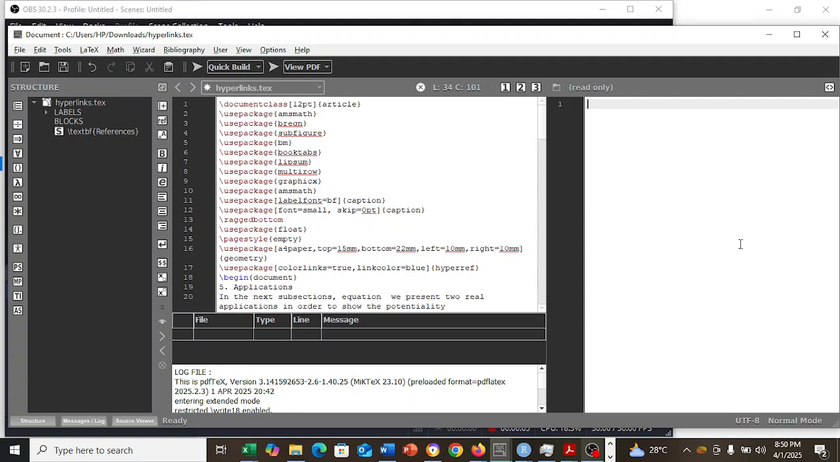In today's video, we're going to look at how to create hyperlinks. What is a hyperlink? A hyperlink is a link which connects one part of a document to the other part.